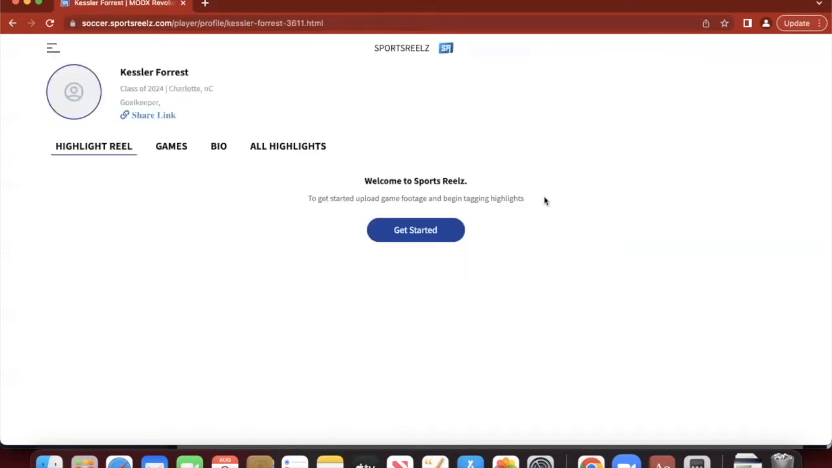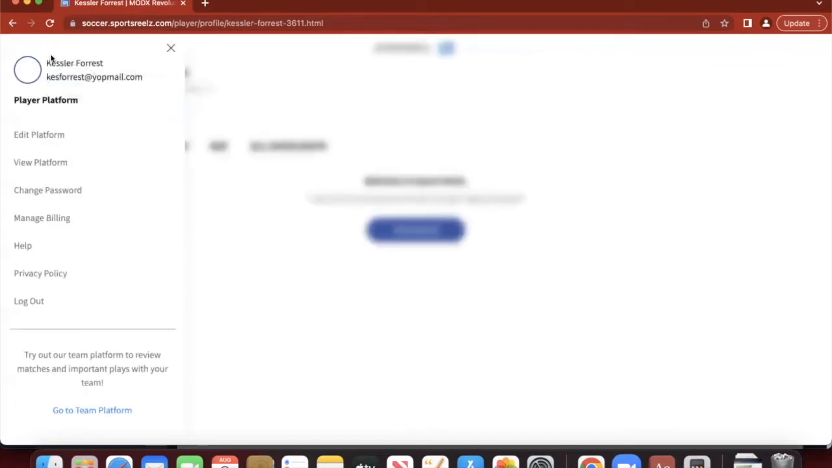Now we're brought into our player platform. First things first, in our menu, you can see that we can edit our platform, which is where we are currently. We can view our platform as a visitor. We can change our password. We can manage our billing. We can go to help tutorials and resources, review the privacy policy, and log out.